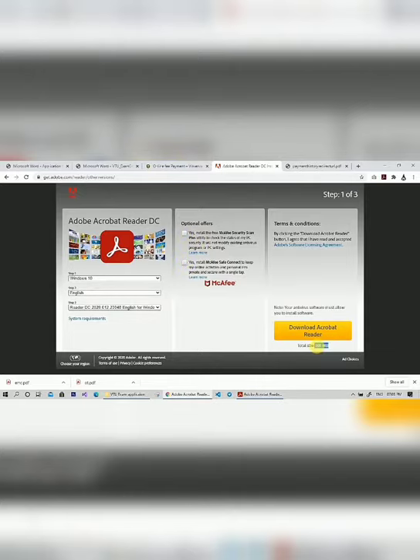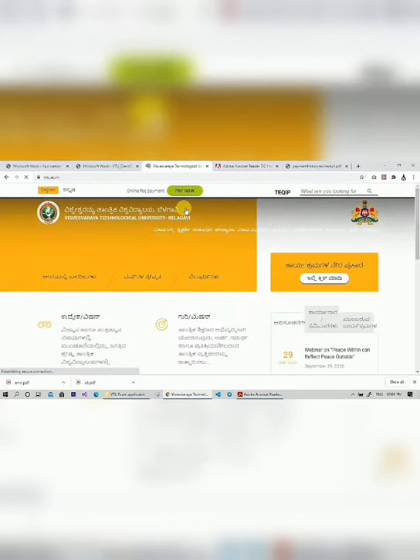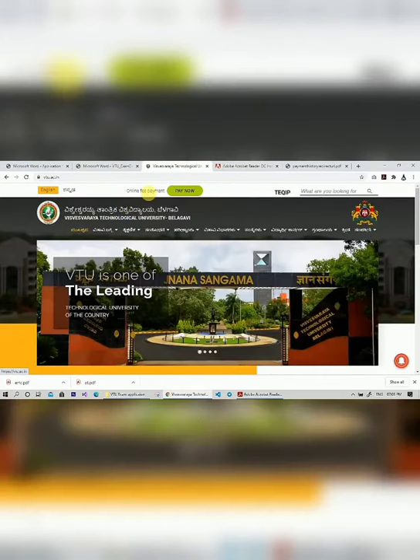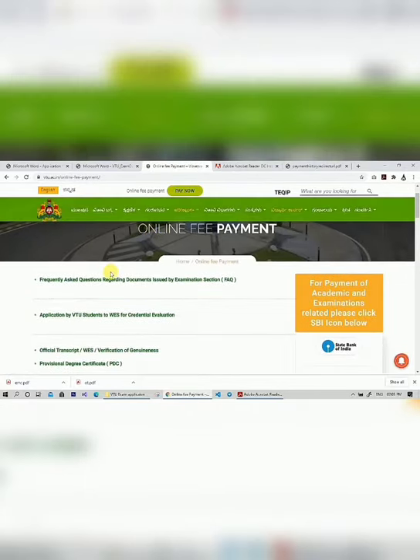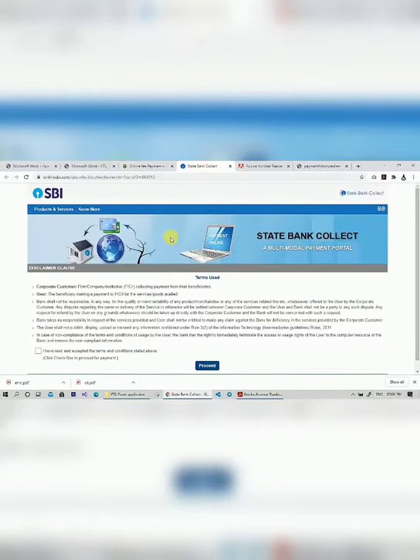Download and install the application, and then open VTU website and click on pay online. You have to make the payment before filling the form because you need a payment ID to fill it in the form. Click on State Bank of India icon to start the payment. Read these terms of use and then check this box and click on proceed.